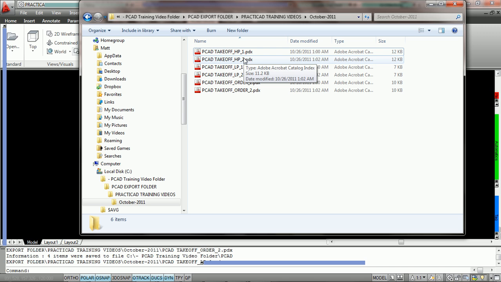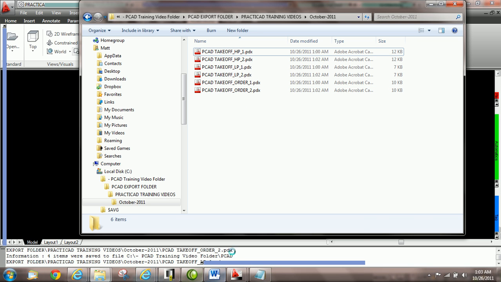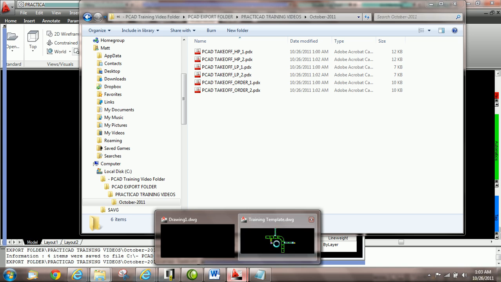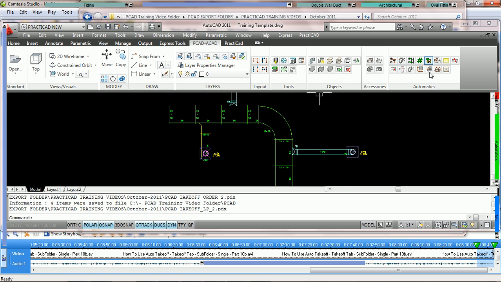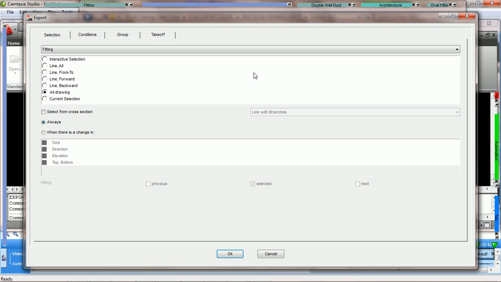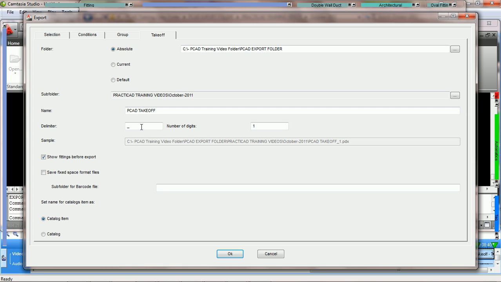If we run the same takeoff again, it's going to be 3 more takeoffs added to this field, except it's going to say number 3. Now, if we would like to control the way these numbers are used and the spacing between the name or group name and the number, or delimiter, we can change the options here. What we're going to do is get back into our icon for auto takeoff, and right here we've got the choice for delimiter.